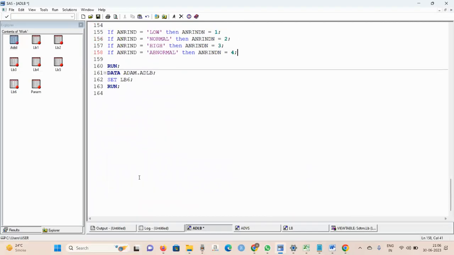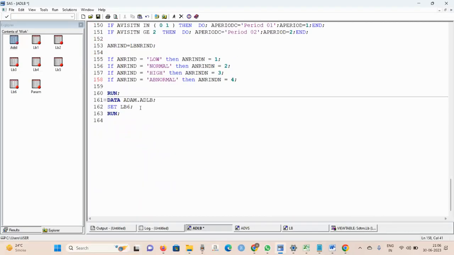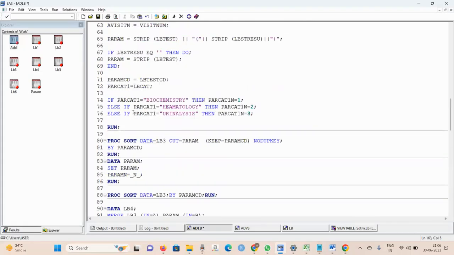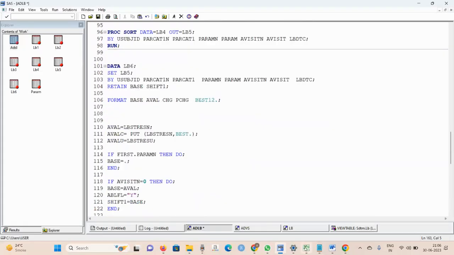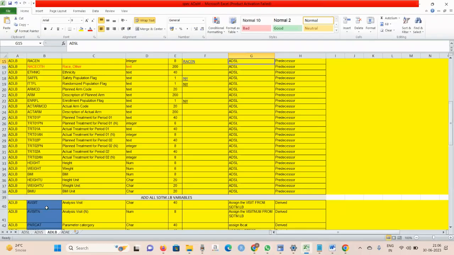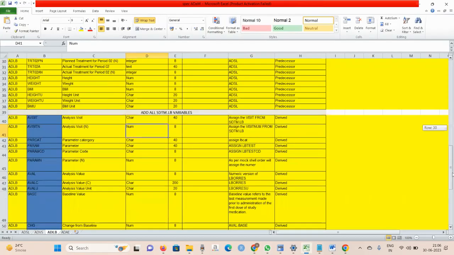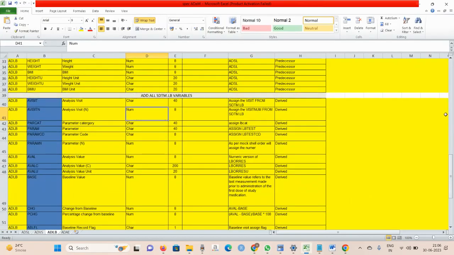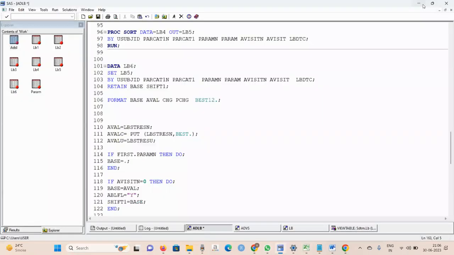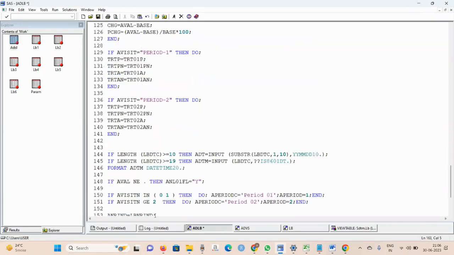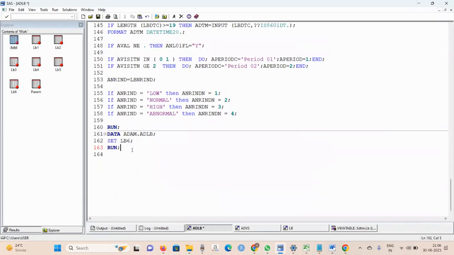It's up to here. Then you just copy to the ADLB. Okay, and whatever variables we have created as extras beyond the specification, for those variables you create your attributes. Okay, so then, sorry, run this one.